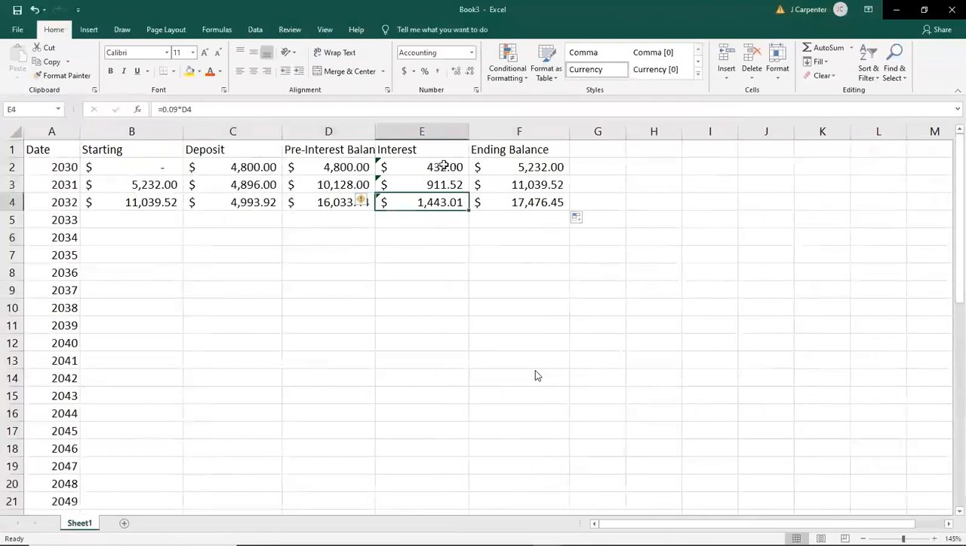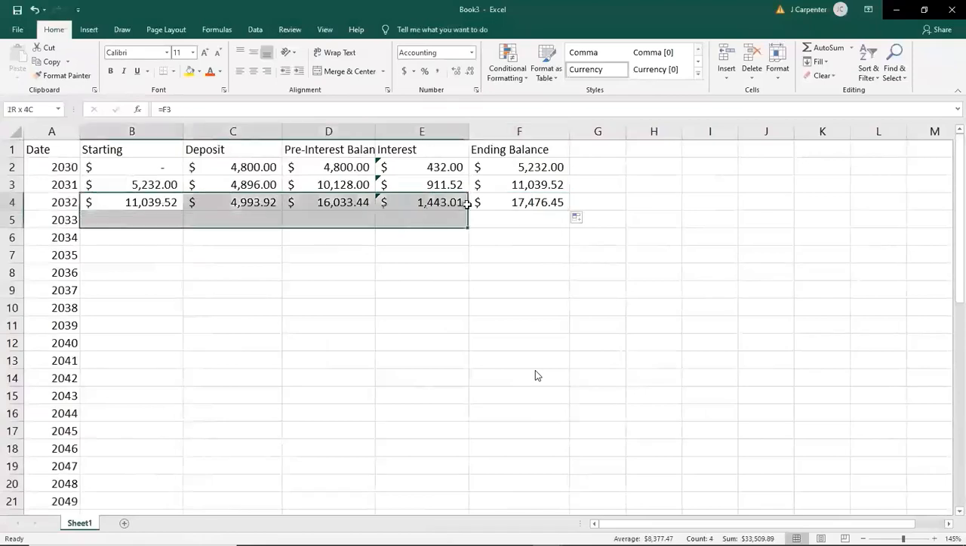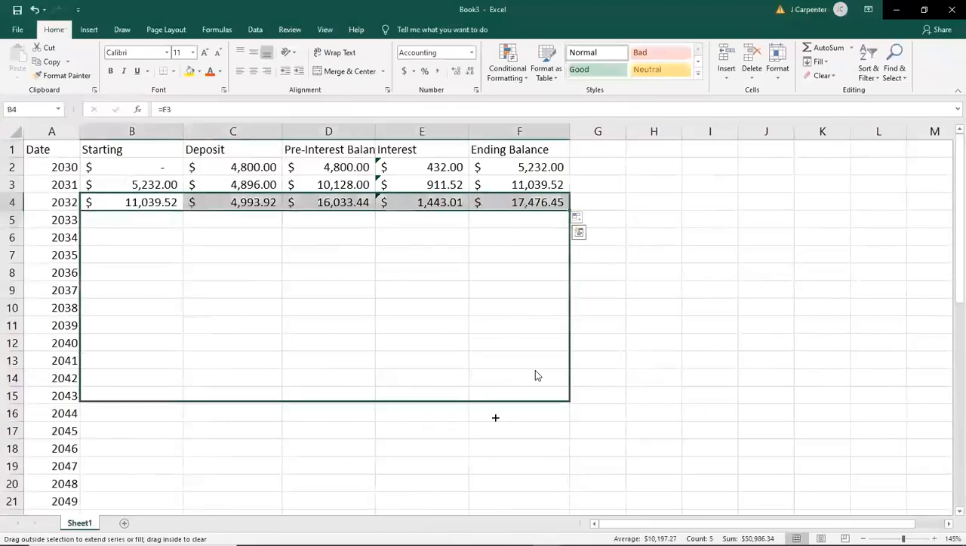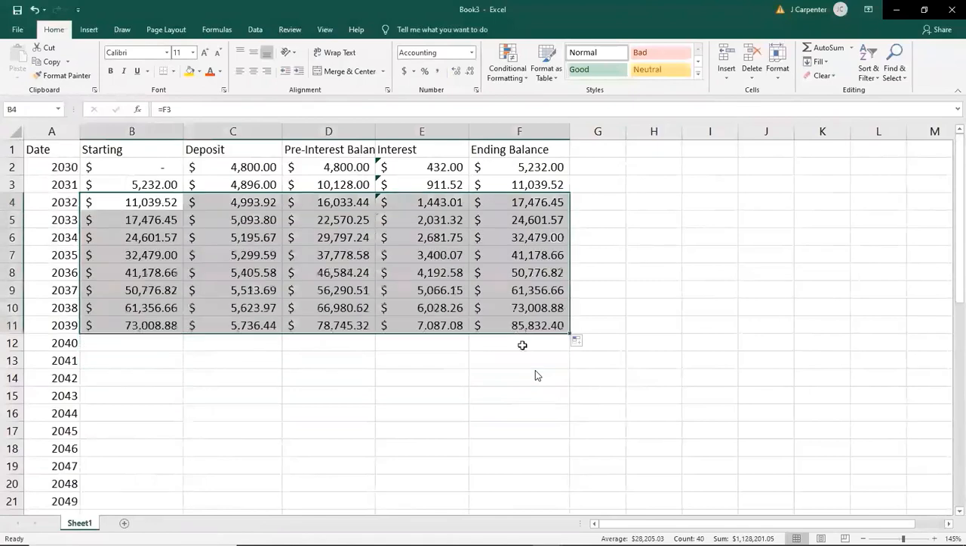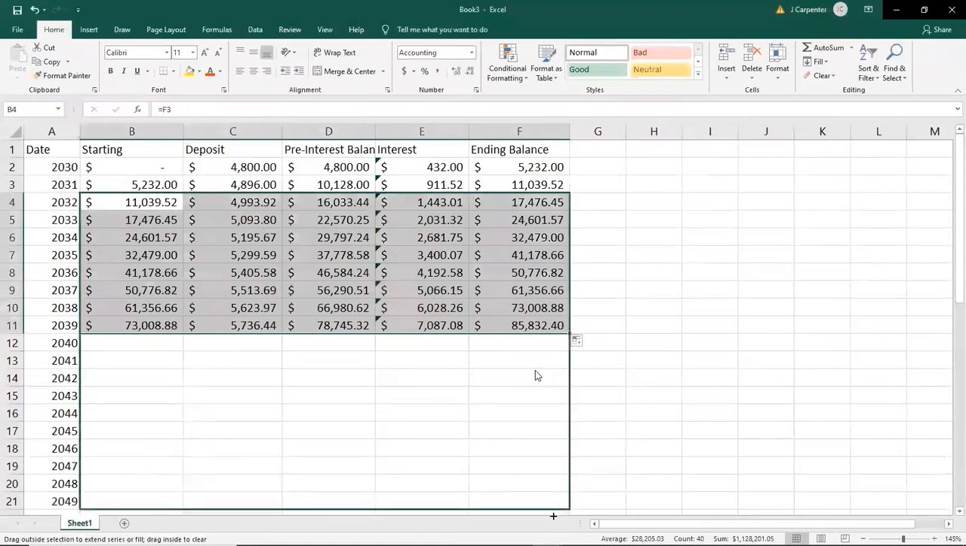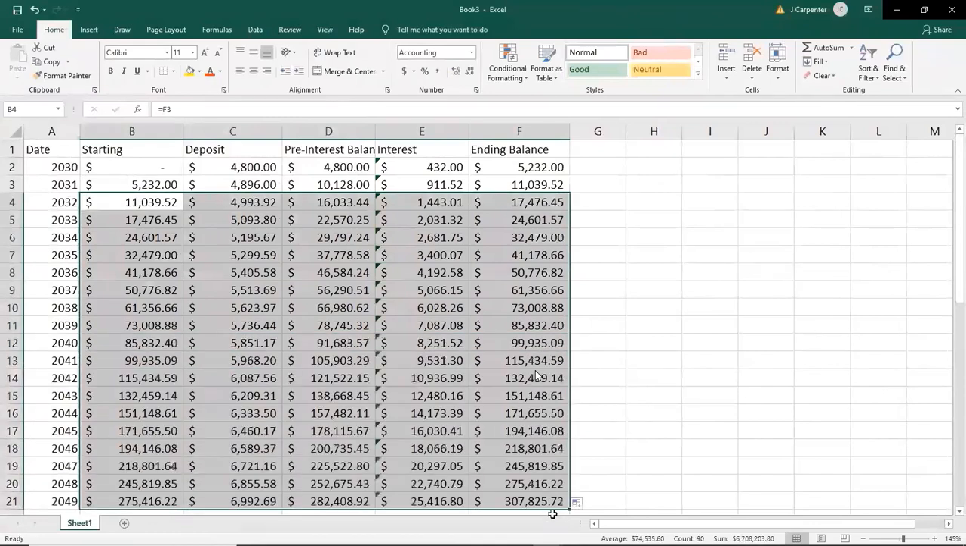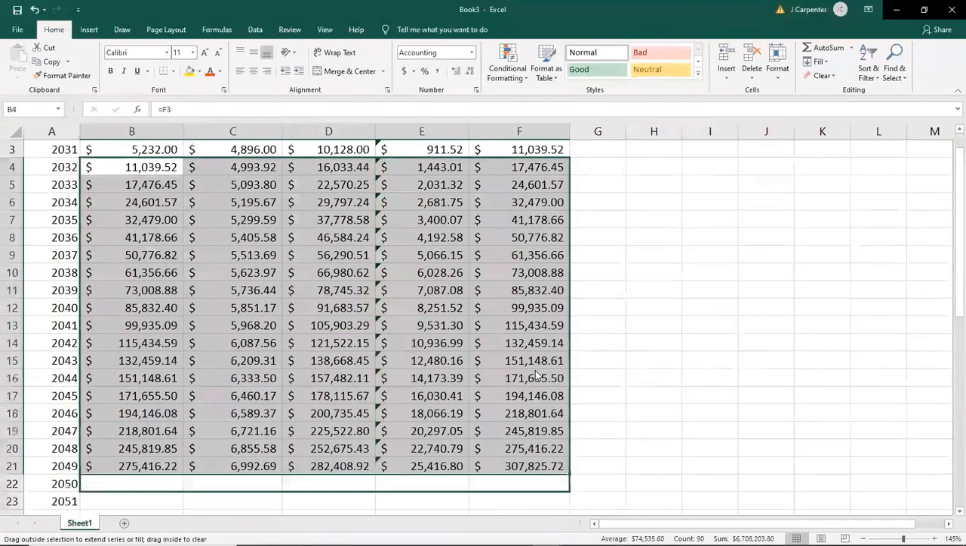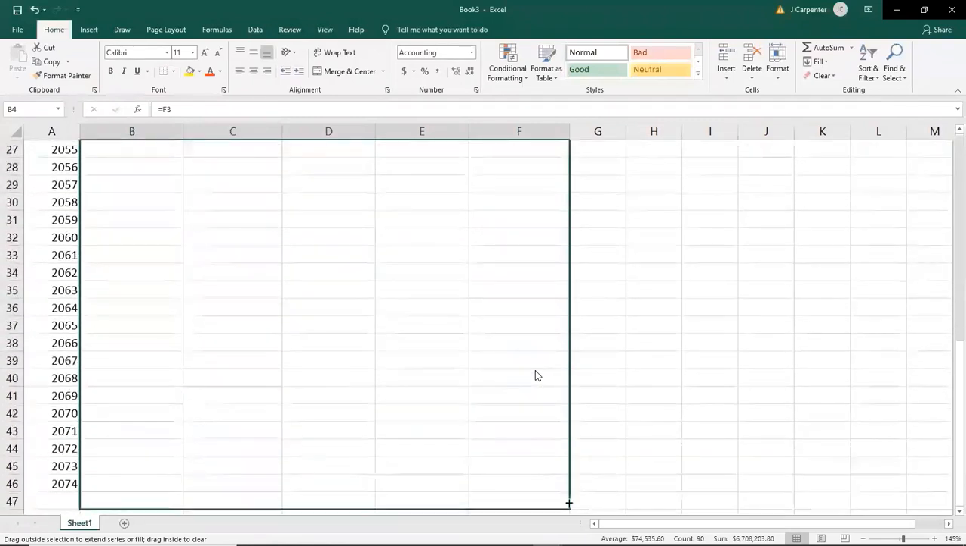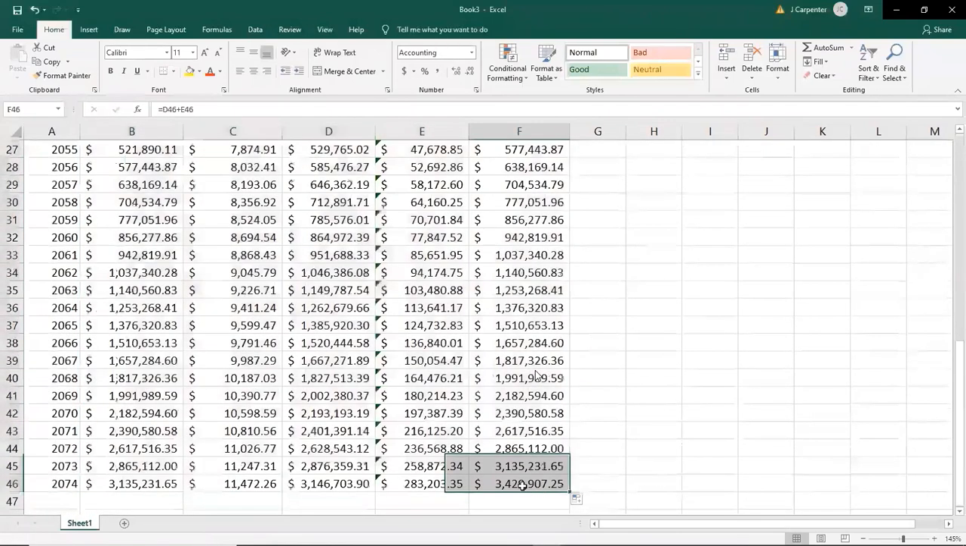The interest grew by about $500, then about another $500, and that'll keep picking up steam. The ending balance is getting bigger. So let's see, from 2030 to 2039, that would be 10 years' worth. You got 85 grand in 10 years. That's amazing. How about in 20 years, so to the end of 2049? Now we're at $307,000. Now, what if we go all the way down to our retirement? We are at $3.4 million.